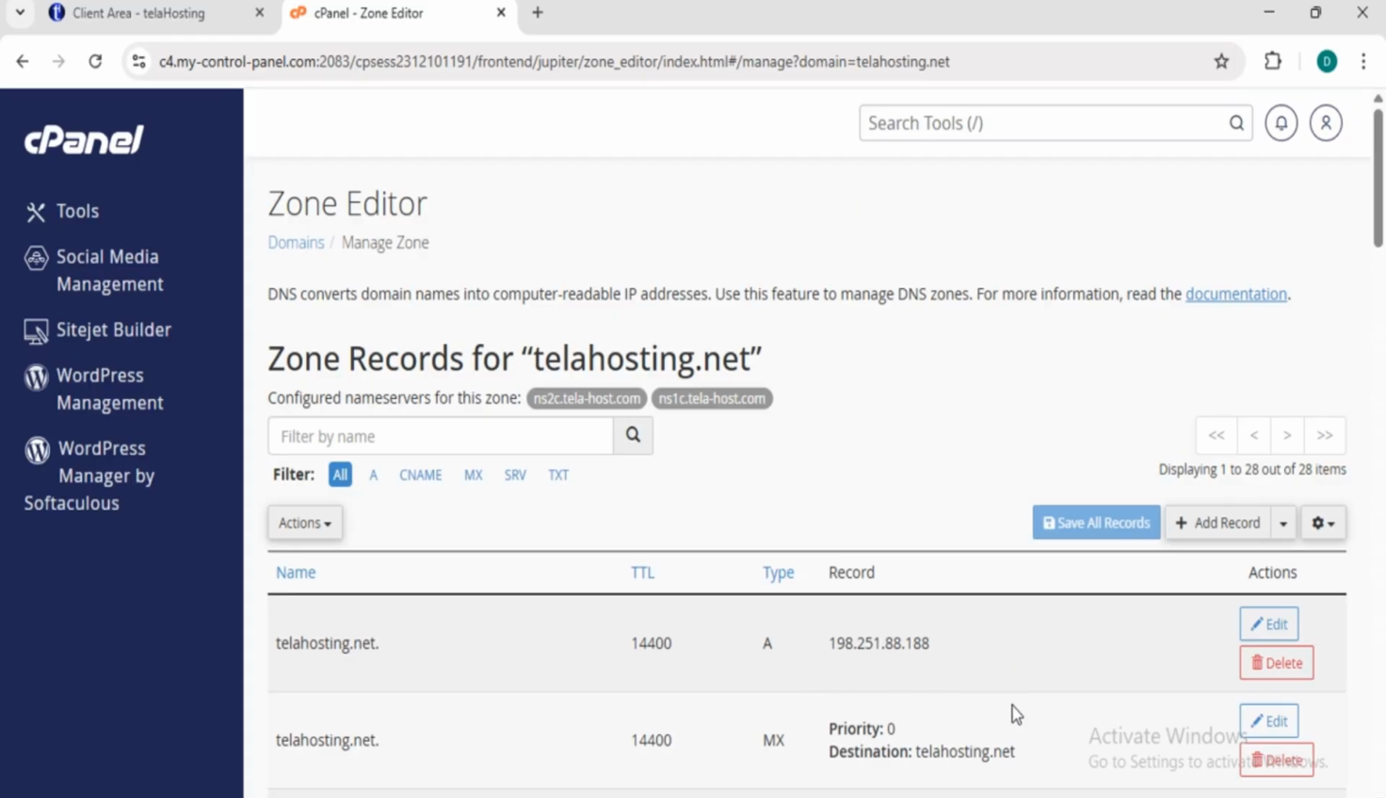You can also try sending a message from one account to your new custom email. If you receive it successfully, congratulations, your MX records are working perfectly. If not, double check the values you entered for typos or missing details. And that's how you add MX records for custom email in cPanel.